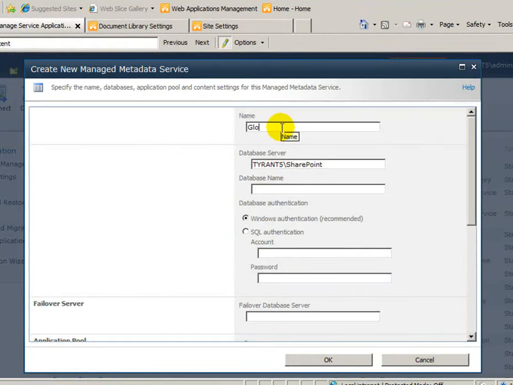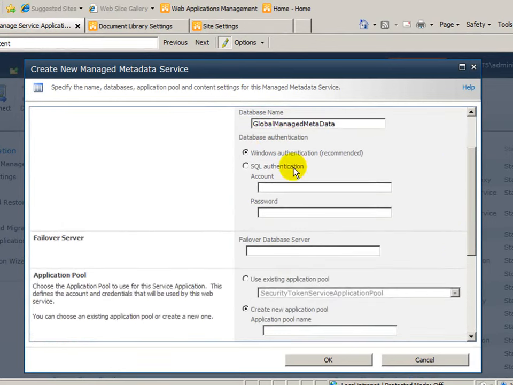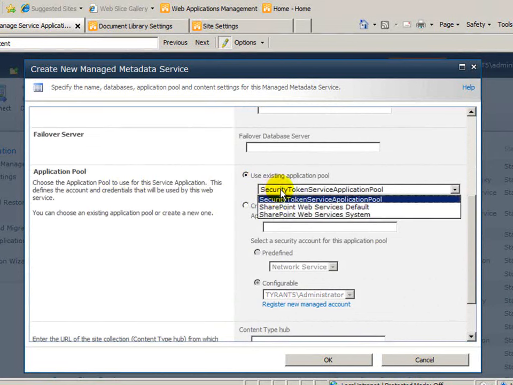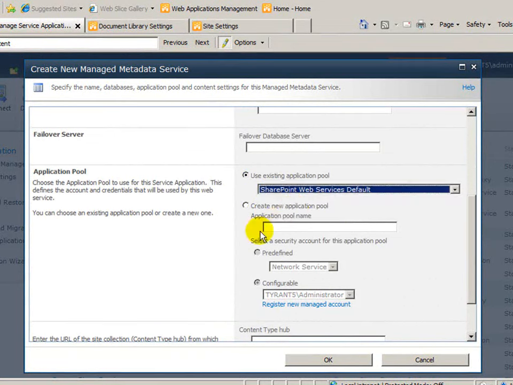I will give this service name just Global Managed Metadata. And as for the database name, I'm going to use the same thing, so I'll just cut and paste this. The server name is the current server that I'm running on. I'm going to use Windows Authentication. And I could specify a failover database server, but I'm not going to do that here, but it is an option. And as far as the application pool, I want to use the existing SharePoint Web Services default. I find that that's convenient and also best practice, if I'm using stuff across different sites, to have them all use the same application pool.